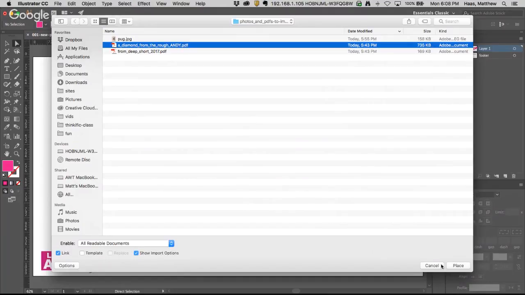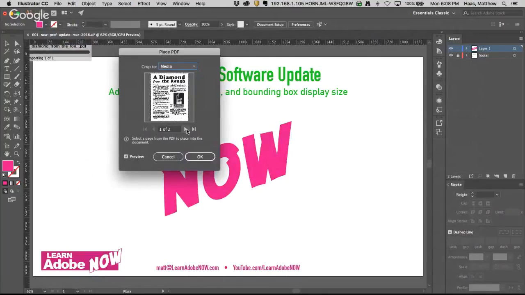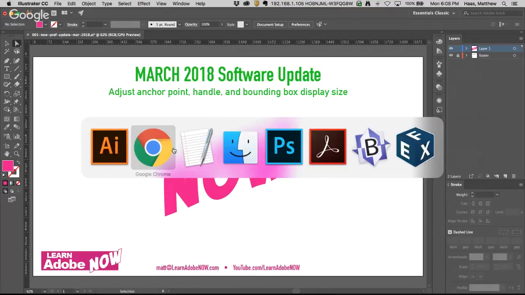Show import options. Here we go. That's weird. That's not behaving the way that the web page said it would. Let's look at the web page.